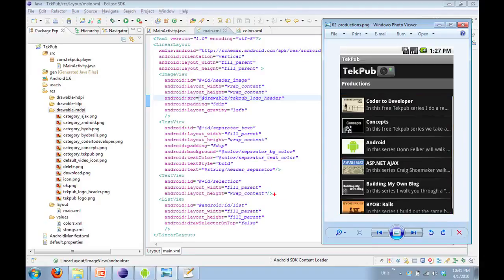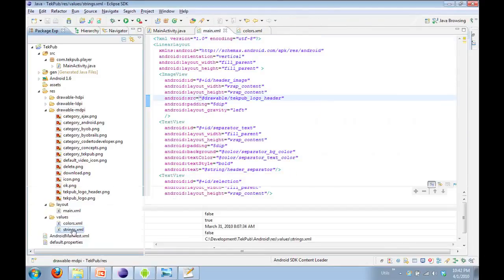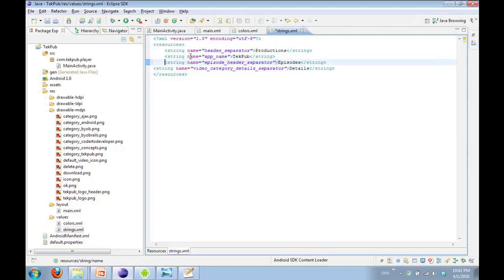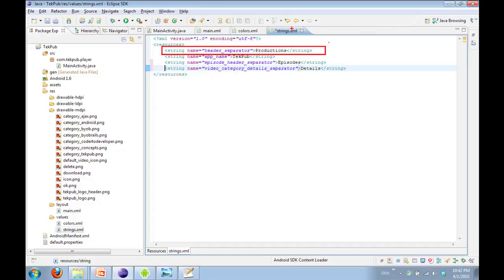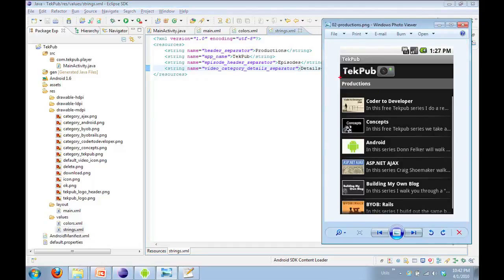Nothing fancy at all. If we take a step back and look at the productions, let's also notice that the productions value, the text of productions, is not stored directly in the text objects. We're actually referencing a string resource called header separator. Let's go look at the strings. And we have a couple of different strings that are already set up in here that I've written for this episode. And we have the header separator, which is right here, that we're going to be using. So we could change that in our code, or we could change it here in the XML file, and it would change what's going to show up on the screen right here.